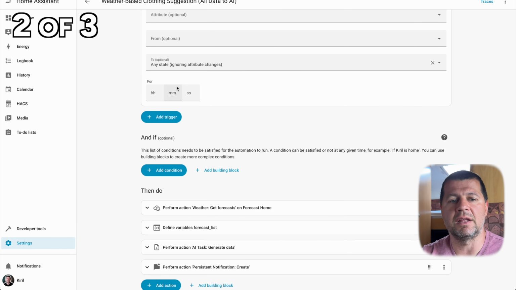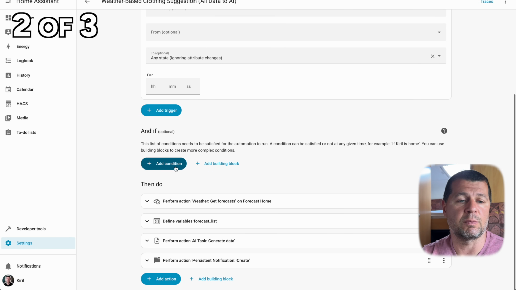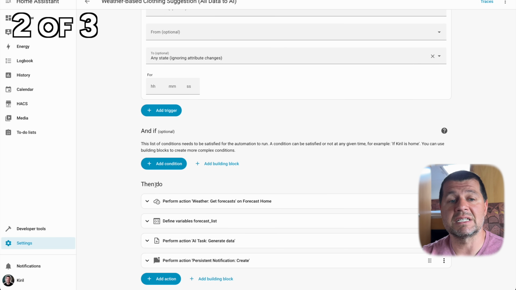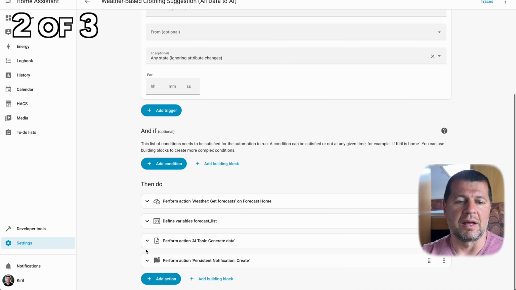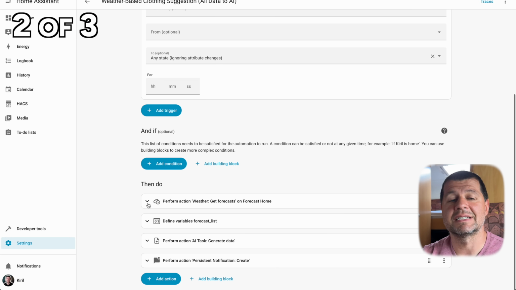Again, you can use any trigger to trigger this automation, and the most interesting part of this automation is the actions. I have 4 of them, but the most important ones are the first 2. Actually, the first 3.